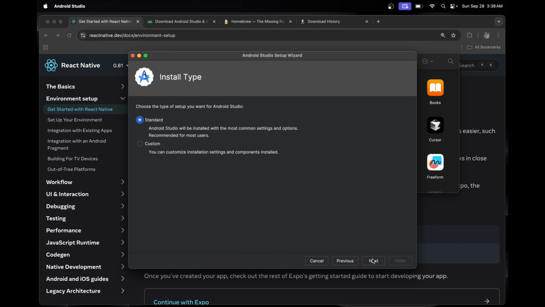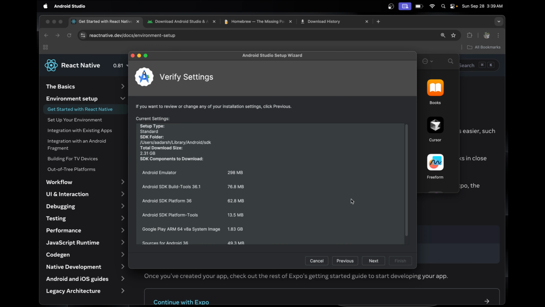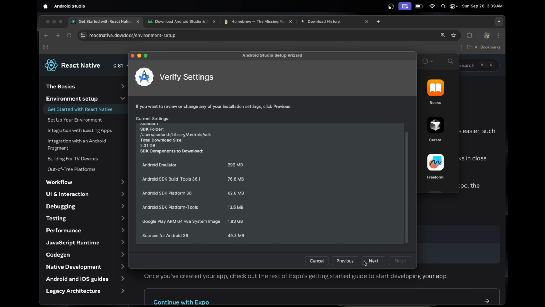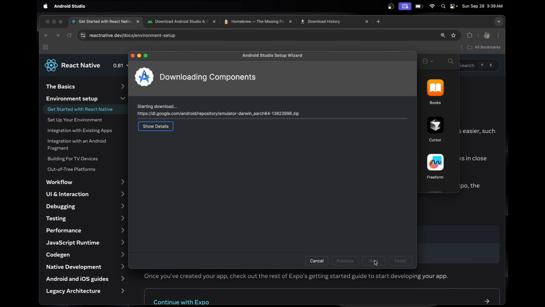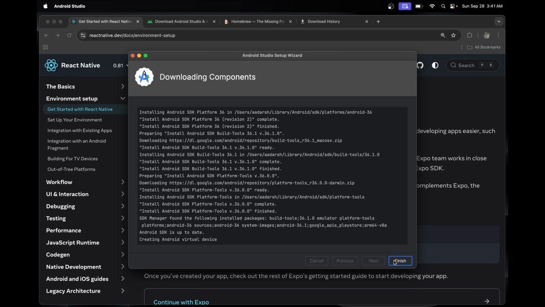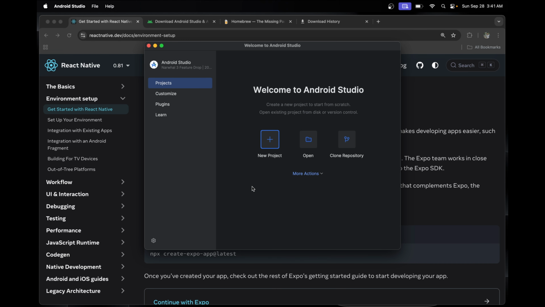So here we have to set up the Android Studio. So I can just select here standard, click on next. Yeah, all of these things are required. So I will click on this next, and then we have to accept all of these things. So Android emulator, sources for Android 36, Android SDK platform, and this is the main one, Android SDK platform tools. And I also want this Google Play. So I will click on this and then accept it, and then click on next, and let's wait for it to finish. It will install all the packages required. Okay, it is done. I will click on this finish button, and my Android Studio has been started.